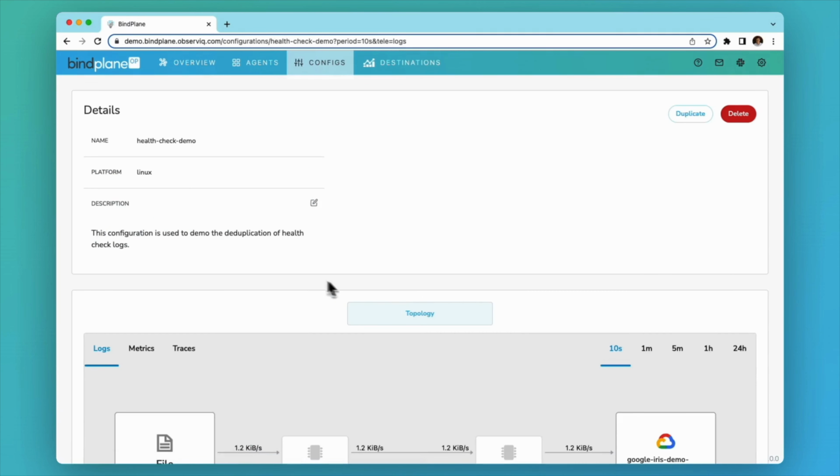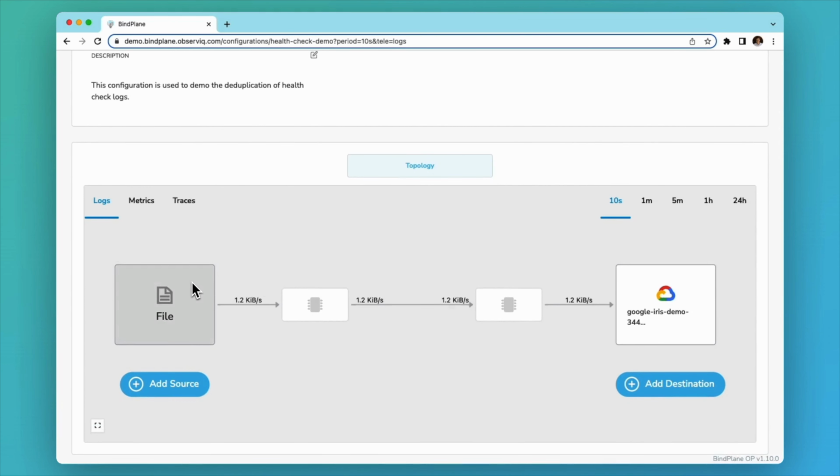Go into a config file, and I have a really simple configuration file here. It's just ingesting a log file, a custom log file, sending it through a pipeline, and then sending it to a destination, which in this case is Google Cloud Operations.